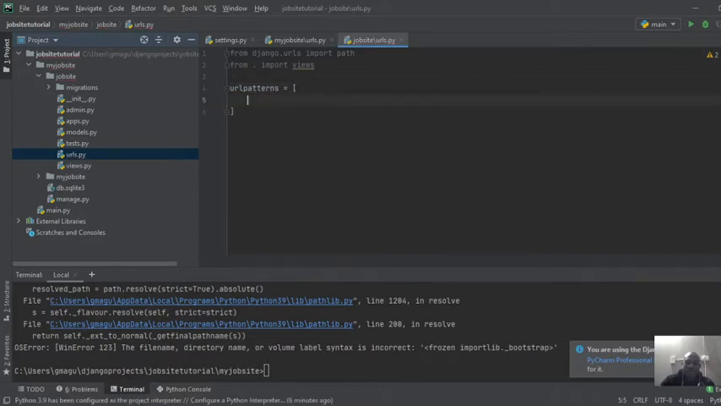So here we say path. For now we just need one path, so it's going to be views.home, then we give it a name, we give it home, then we do this, right? Perfect.